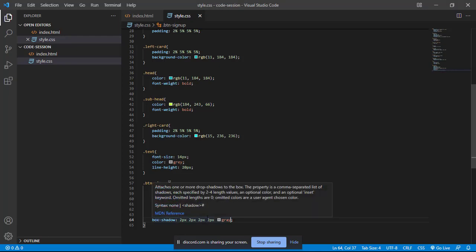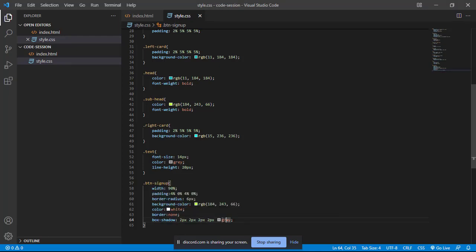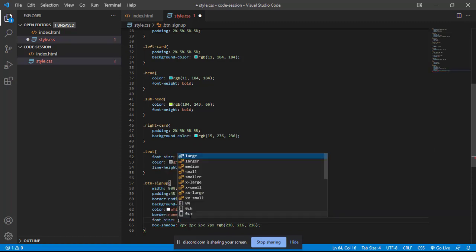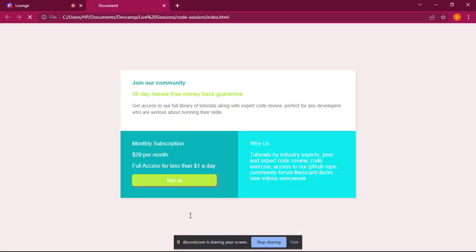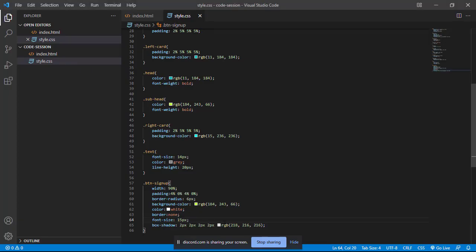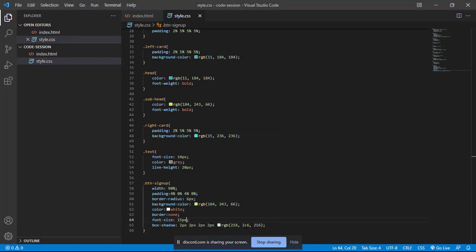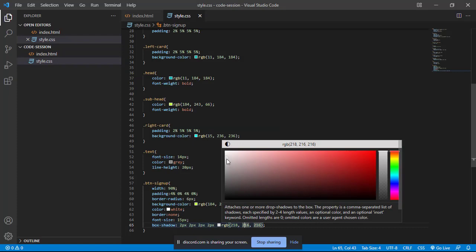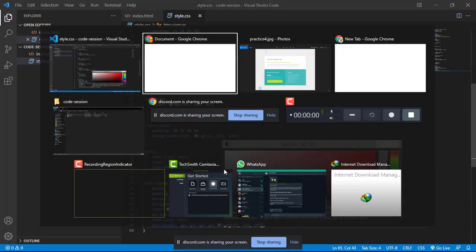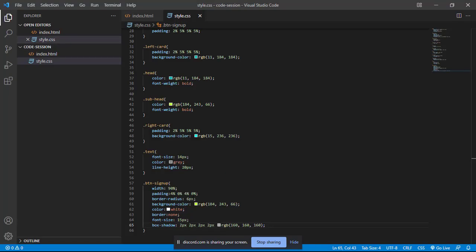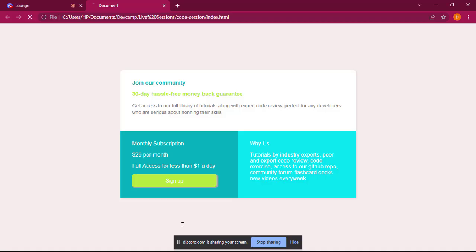So the shadow here is lighter. And let me just increase the font size also. 15 pixels, I guess. What did I do there? It's supposed to be darker, not even. I guess I'm just supposed to reduce this. I guess this should do.